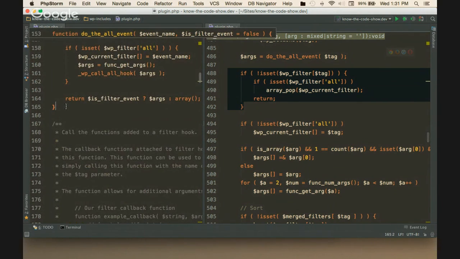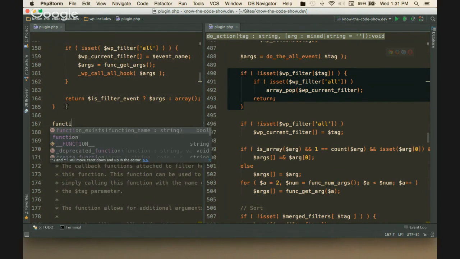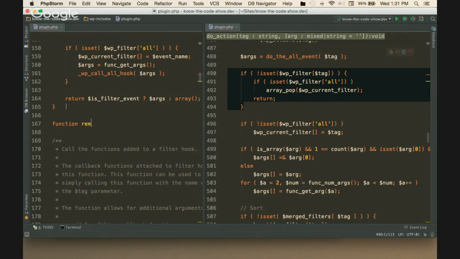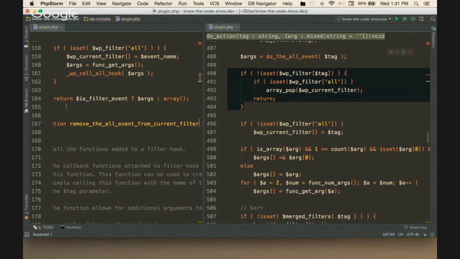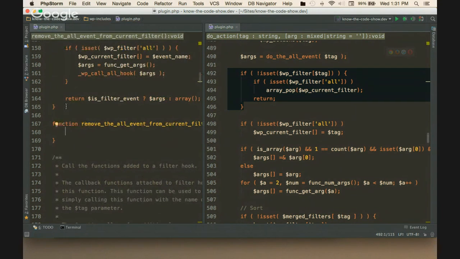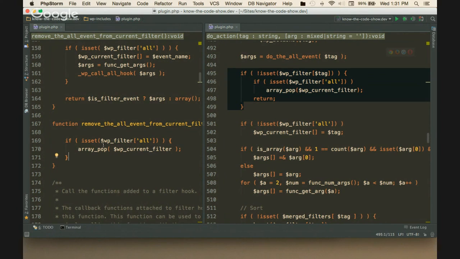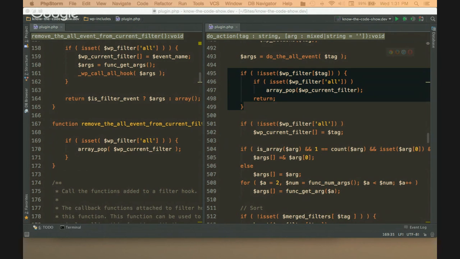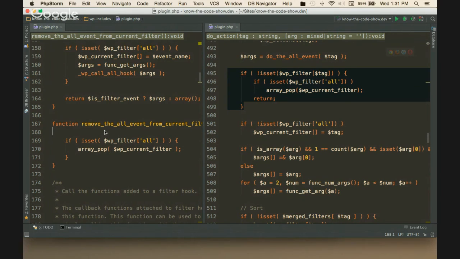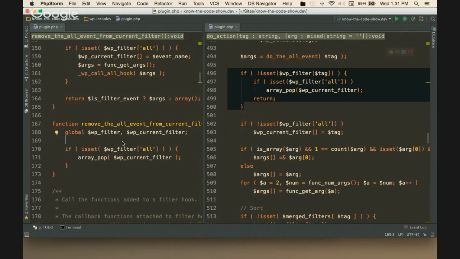And we're going to come up here and say function remove the all event from current filter. And I'm going to put that there. I'm going to clean this up. You're now doing it by WordPress coding standards. There you go. We need a couple of global variables in here, though, don't we? Put those in, because that's a global variable and that's a global variable. So we need both of those.